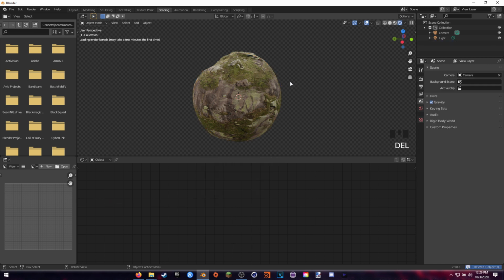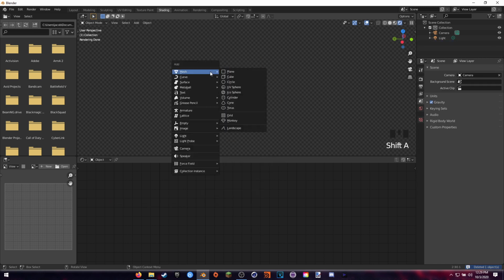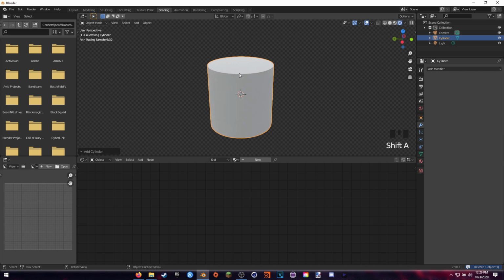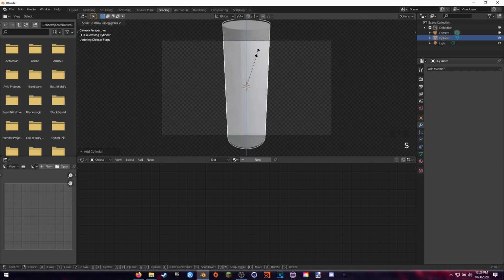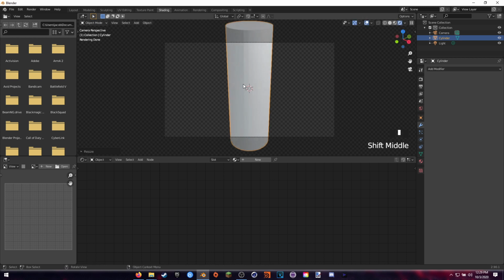So let's go ahead and delete this sphere, and then we're going to add in a cylinder like this. I'm going to go into camera view by hitting the 0 on my numpad, and then scale this up on the Z, just so we have a nice little tree trunk like this. This is what we're going to make next.